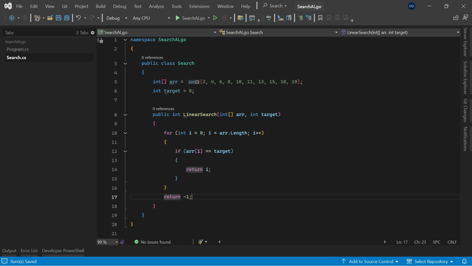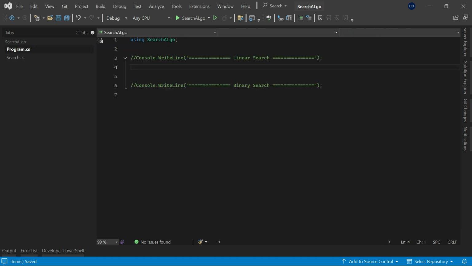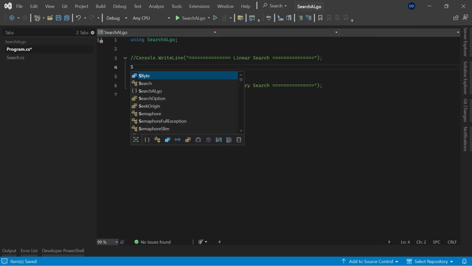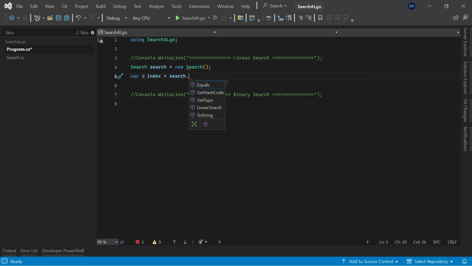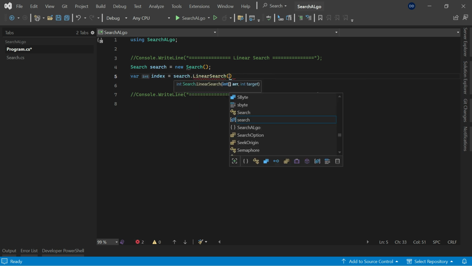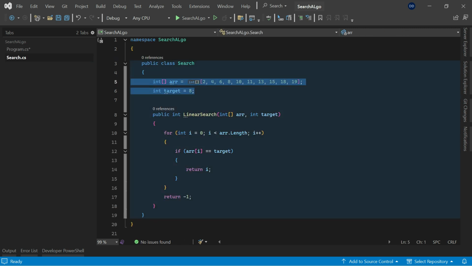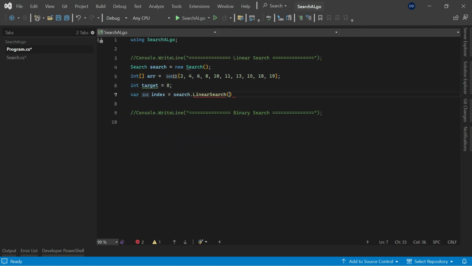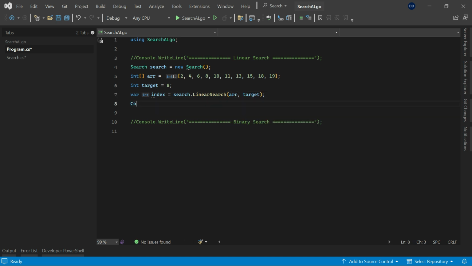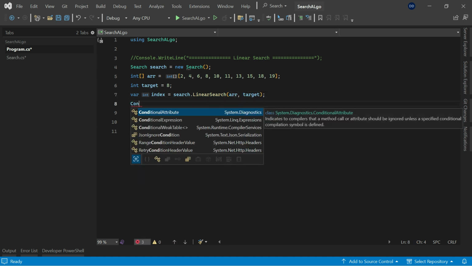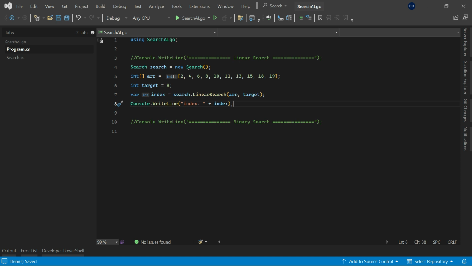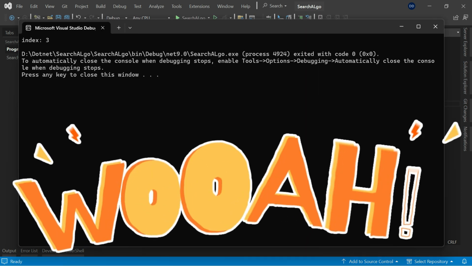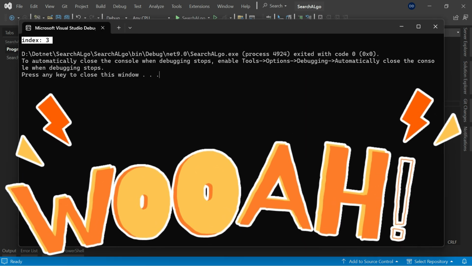Let's call this linear search and see whether it is even working or not. So I'll create an object of our search. Here we are calling our linear search method, and here we have to pass our array and target. So I'll cut that array and target from here and pass them to the function. After that, we just have to print the value in the console. So the code is completed for linear search. Let's run the code. Hey, we got the output. It is saying index 3.